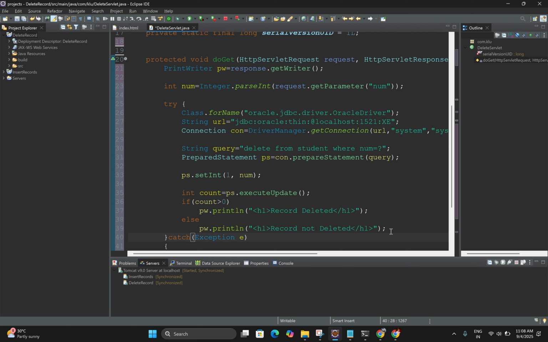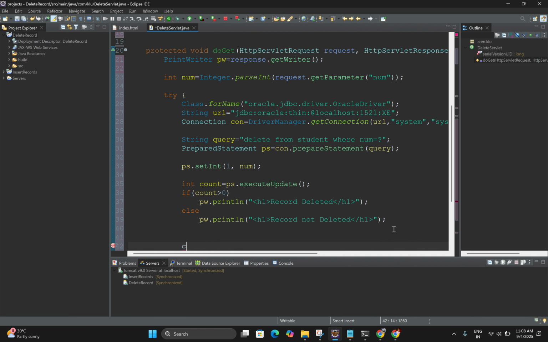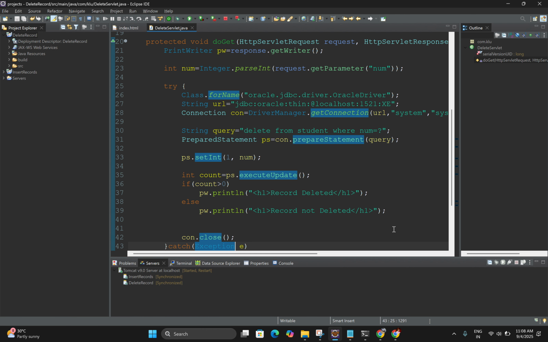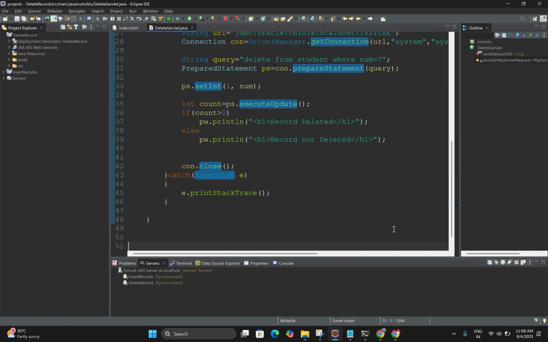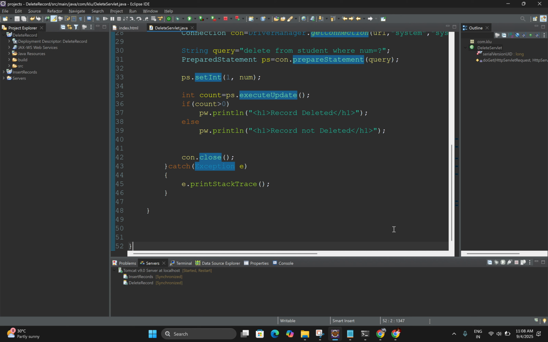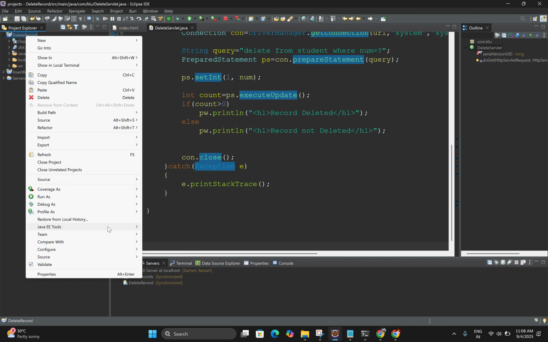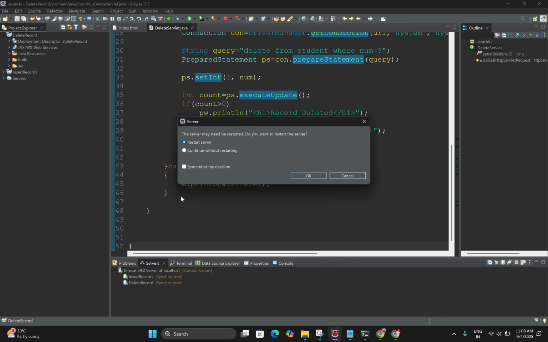Right, after all these things, the last step is close your connection. I forgot to display it in the last class only. con.close, right? Save your program. Now once again we are done with the program and let us try to run your program once again.